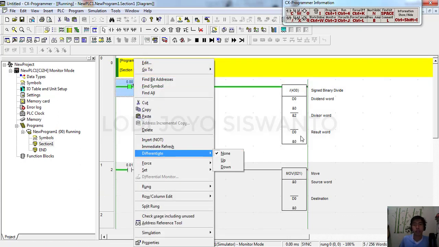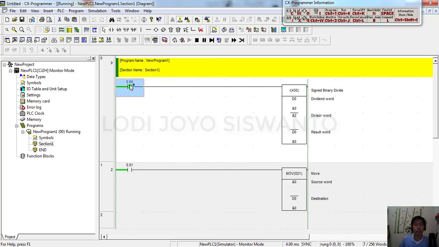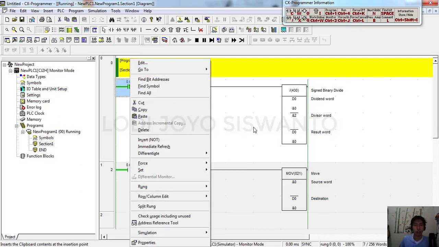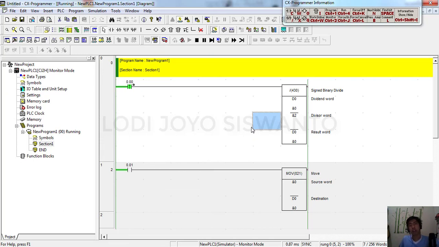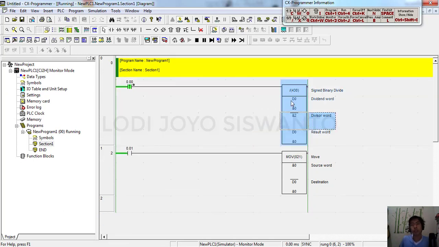How do we divide 100 by 2 just one time? We use the differentiate up or DIV up. After that, we can end the control edit, and this value of D0 is 100. After that, this is the divisor word 2. If CIO 0 is on, it will be 50 in D0, like that.